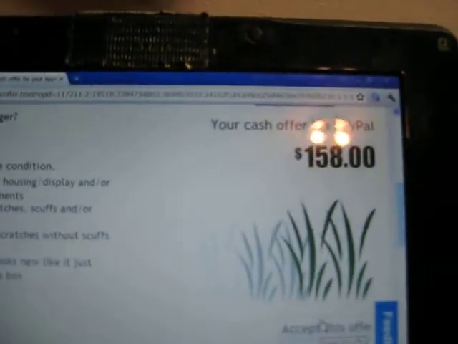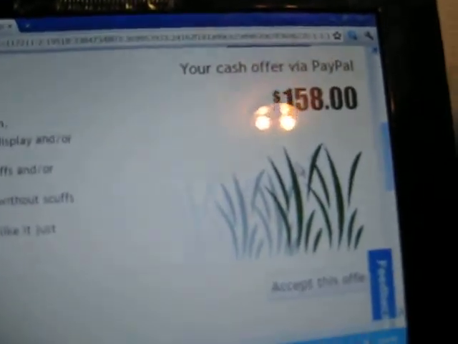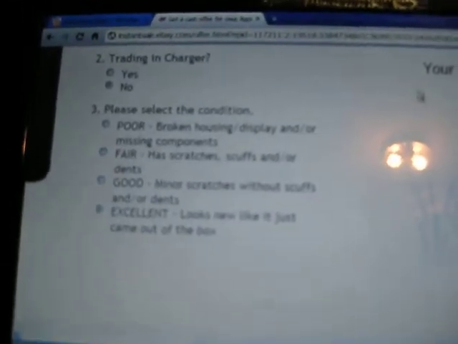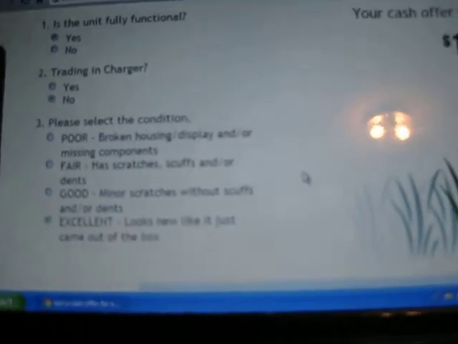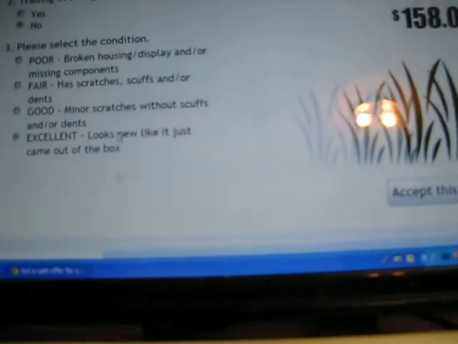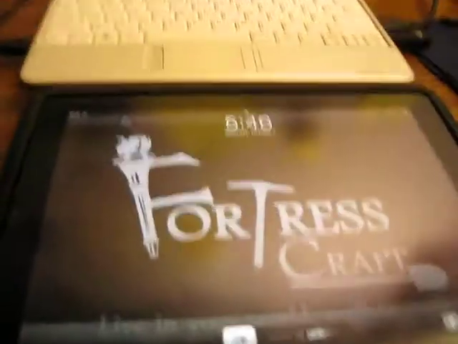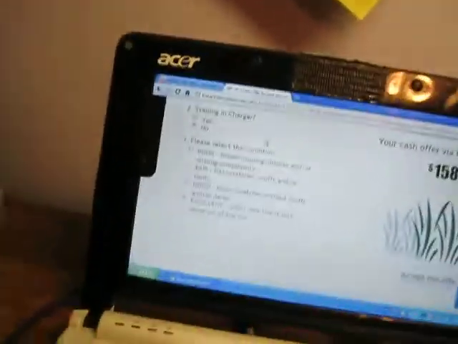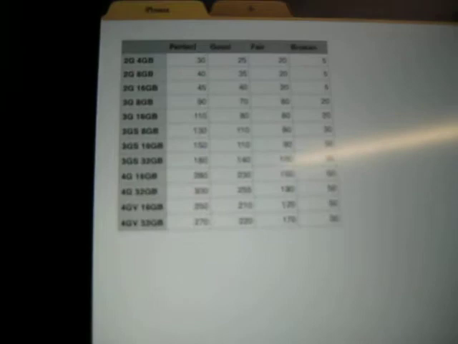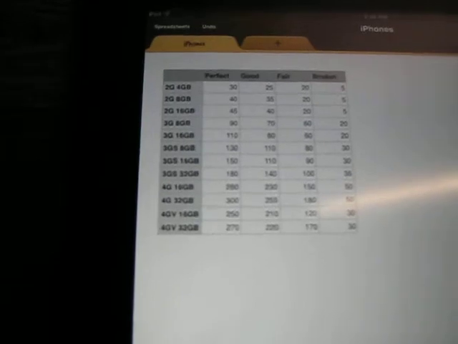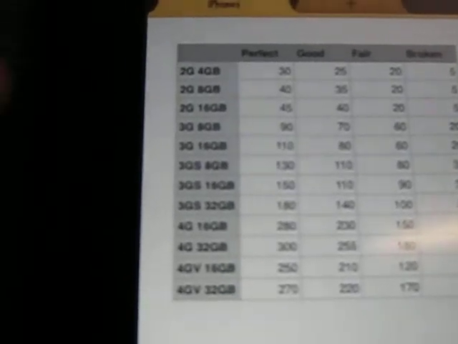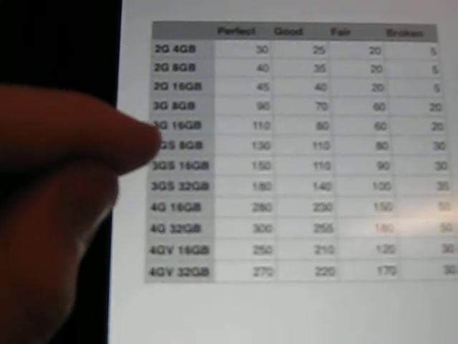Now, if it's in excellent condition, you just click calculate my offer down there. And it'll say $158 for an iPhone 3GS with no charger that works fully functional and is in excellent condition. Now, what you do is I go to my iPad, and I go into Numbers and I create a little blank chart. And as you can see down there, the 3GS 8GB, perfect condition, $130.